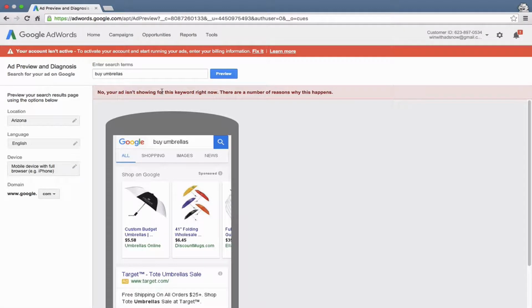But assuming we had payment information in there, it would say either yes, your ad is showing, and it would tell you which keyword is currently being triggered, or it would tell you no, it's not showing, and it might give you a reason. For example, a negative keyword is preventing this ad from showing, or maybe your ad rank is not high enough to show, or maybe your budget has run out for the day. So those are all some different common reasons that your ad might not show.